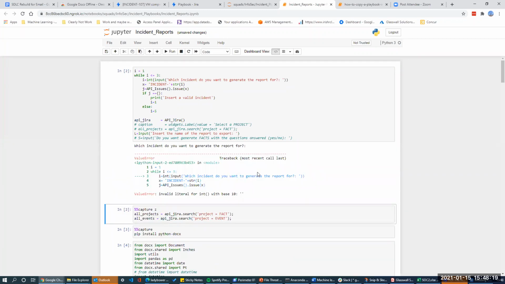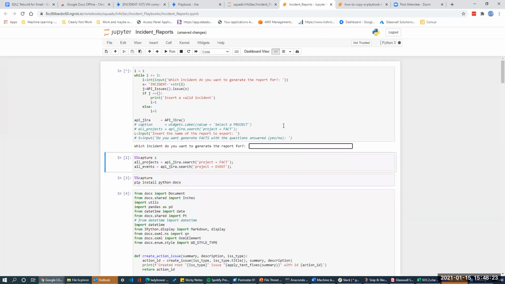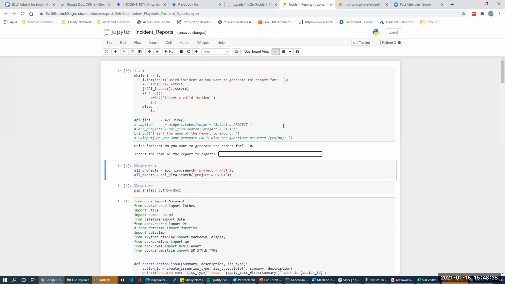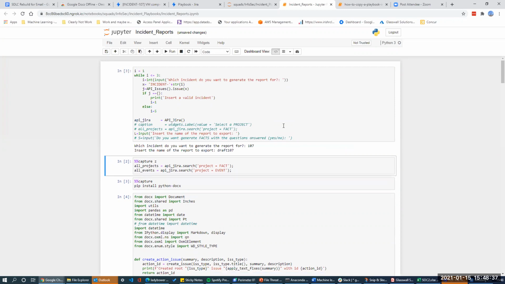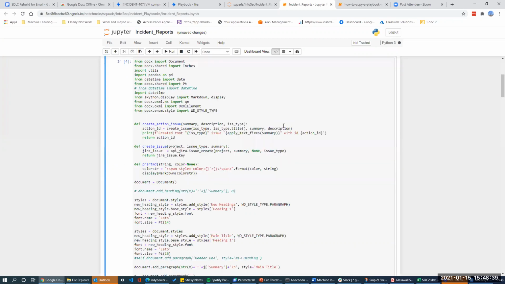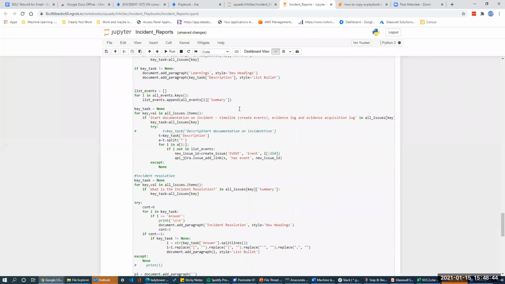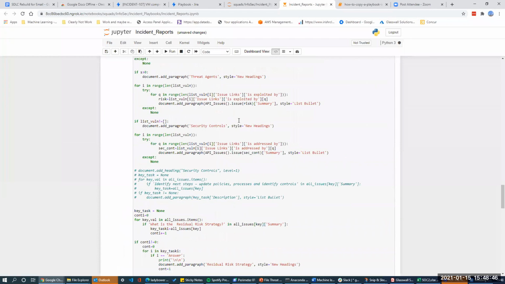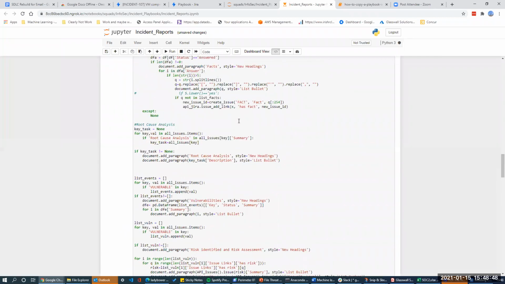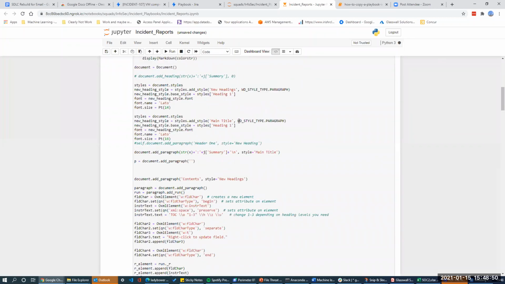Oh no. Okay, let's try again. All right. So now once this runs, Petra, what you're doing there is actually running the cells, right? Yeah, I had to run all the cells.